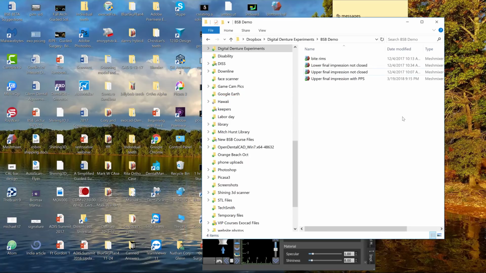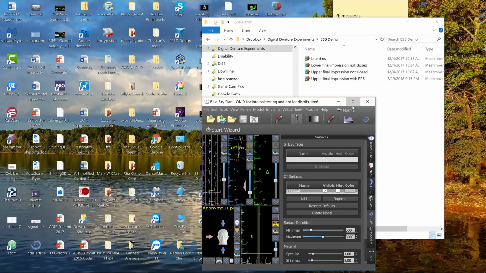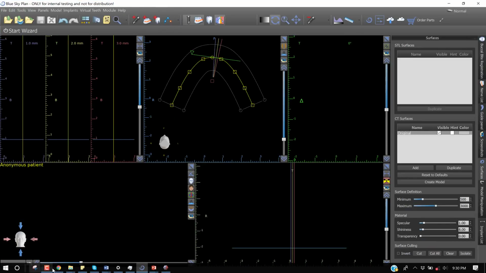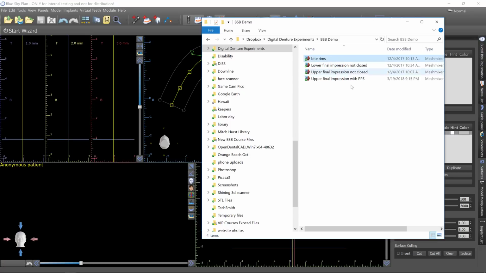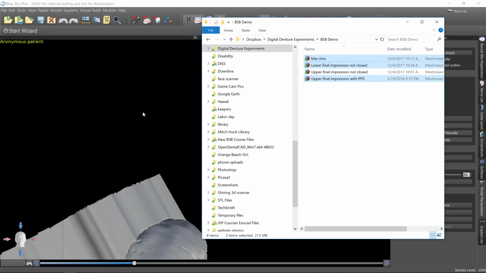The way I'm going to do that is I'm going to simply grab a couple of models out of this folder, which I've entitled Blue Sky Demos. I'm going to bring in the upper impression, the lower impression, and I'm also going to bring in a scan of some bite rims. So I can simply control select all of those and drag them into the case.